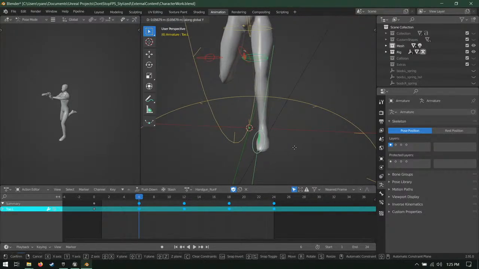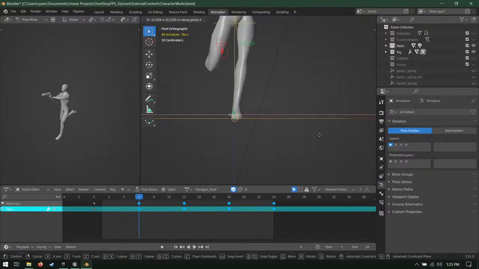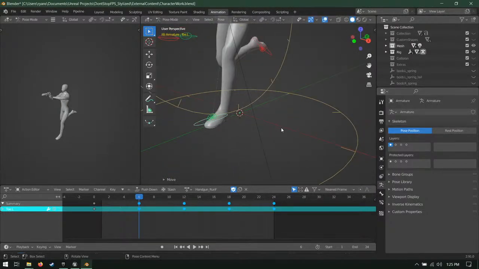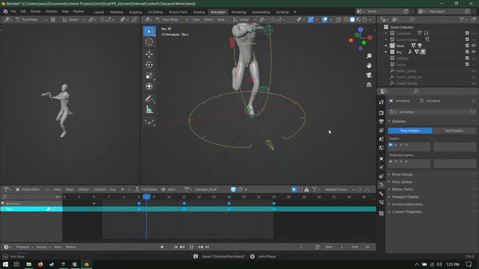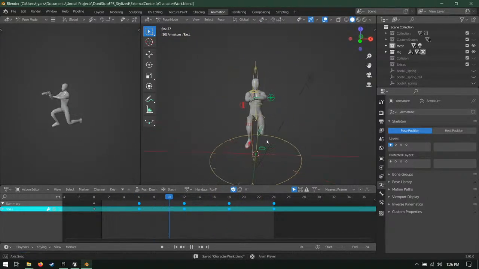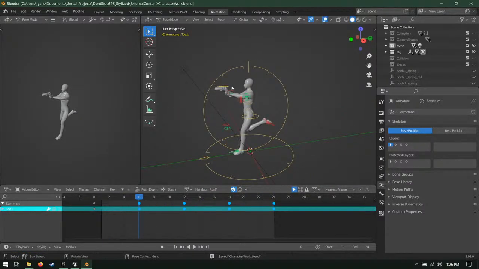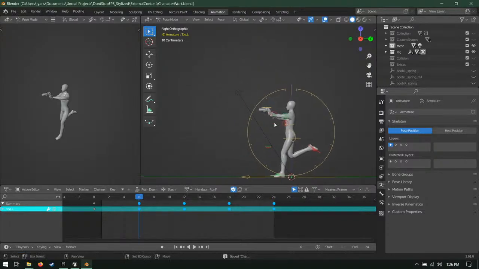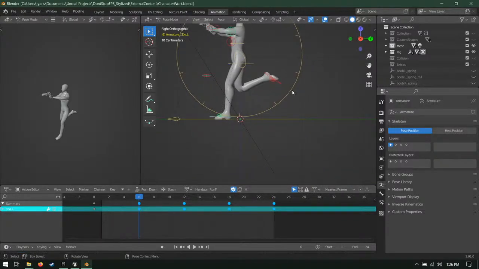What are you doing? Oh, Y is. That's right. Y is the forward axis in Blender. Well, usually. I mean, I guess it's relative. But you know what I mean. That's all right. That's okay. It's serviceable. Let's do some tertiary movement. No animating the toes.